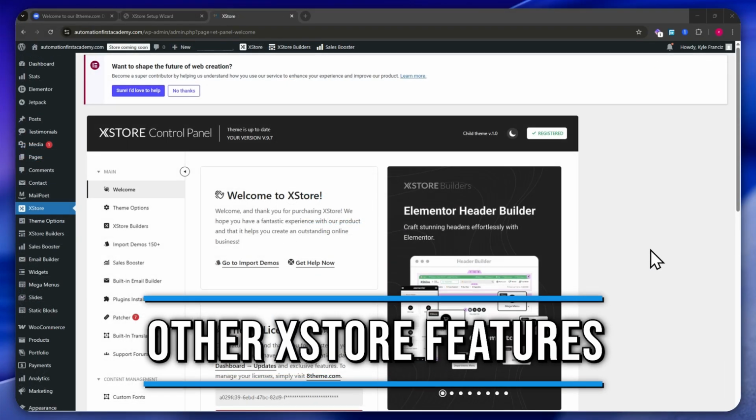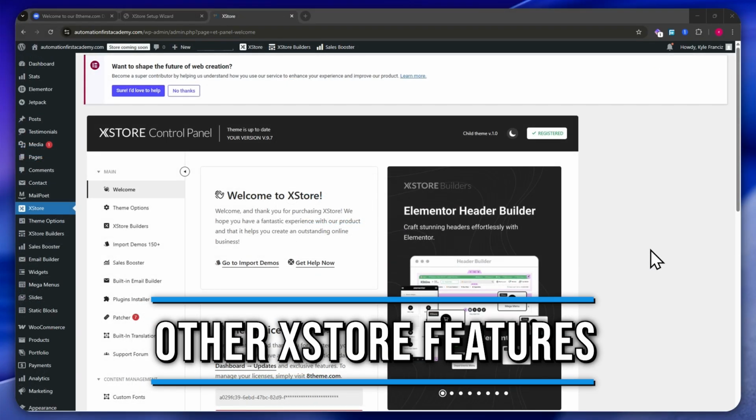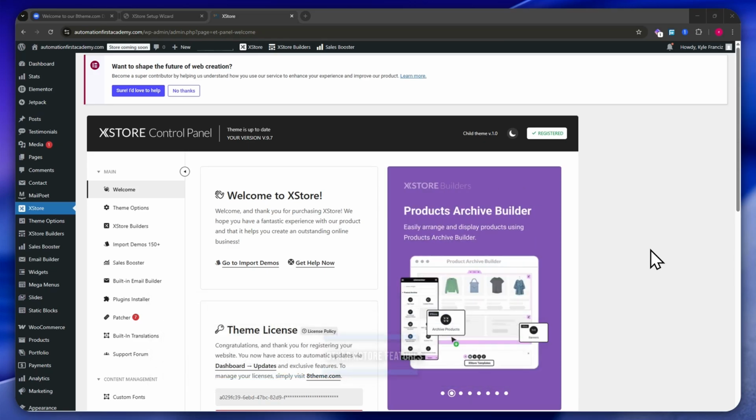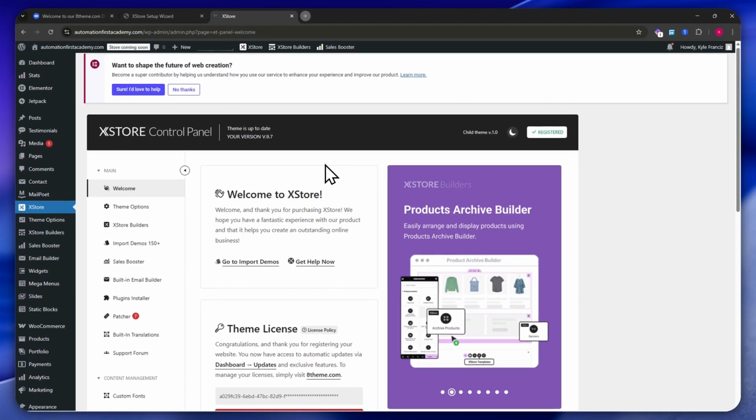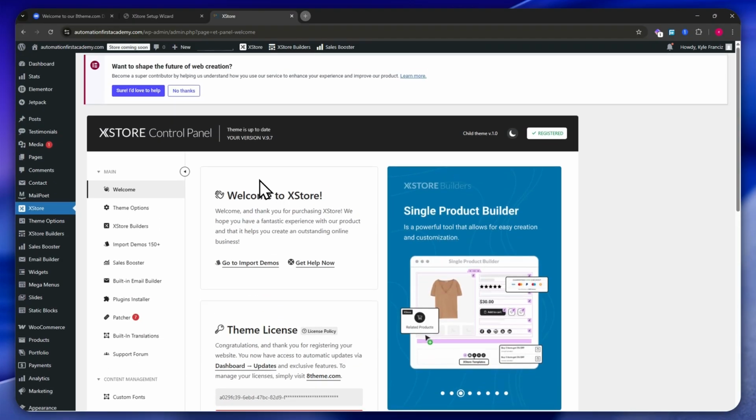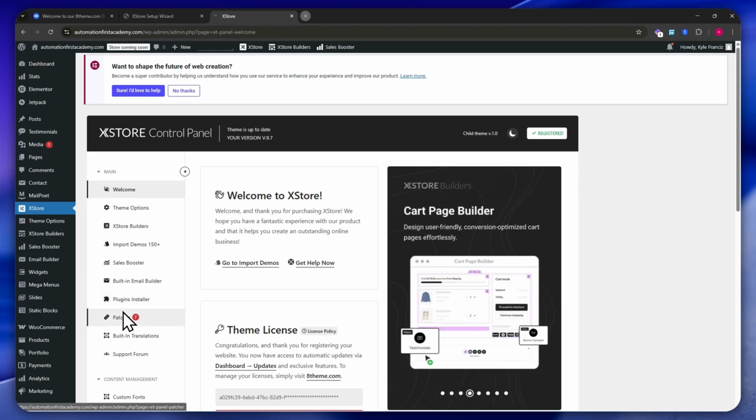All right, so by now, your website or store is essentially set up already with all the fundamentals. So now I'll just be discussing the other features that are available here on Xstore, as this would also greatly improve your store if you decide to use these other features that I'll be discussing right now. So make sure to stay tuned.